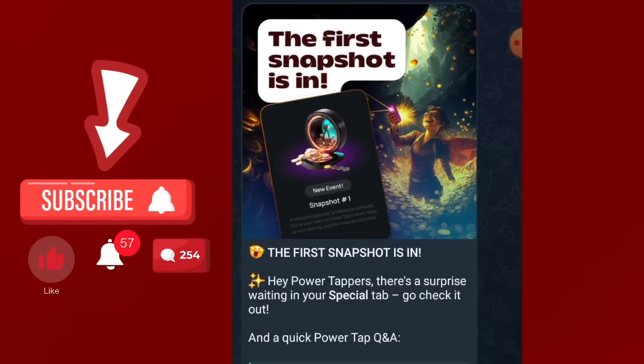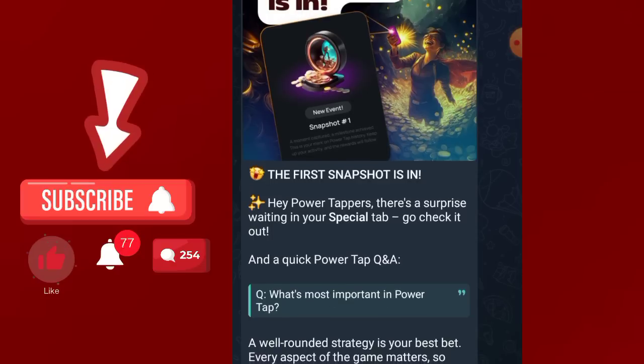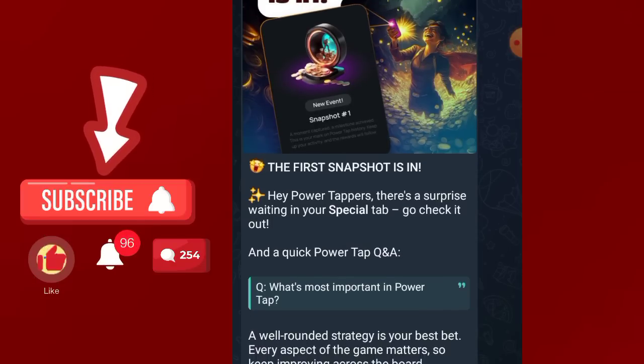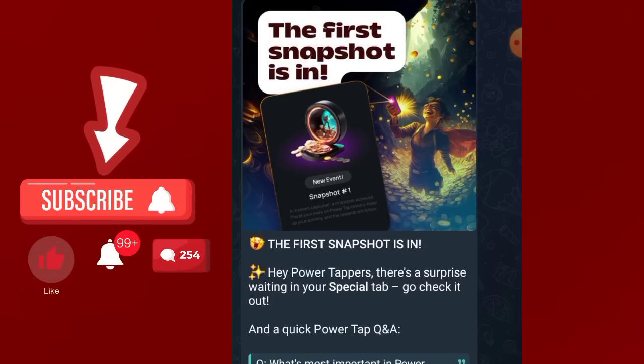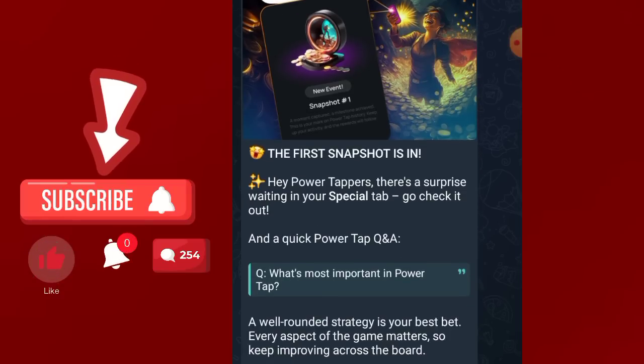So quickly, let me read through what these developers are saying here, guys. They said the first snapshot is in. Hey Power Tappers, there is a surprise waiting in your special tab. So to check for this, it's going to be in your special tab. It is not only this snapshot card. There are different cards on that special tab, and I'll be explaining what all these things represent in this video. So just make sure you stay connected.